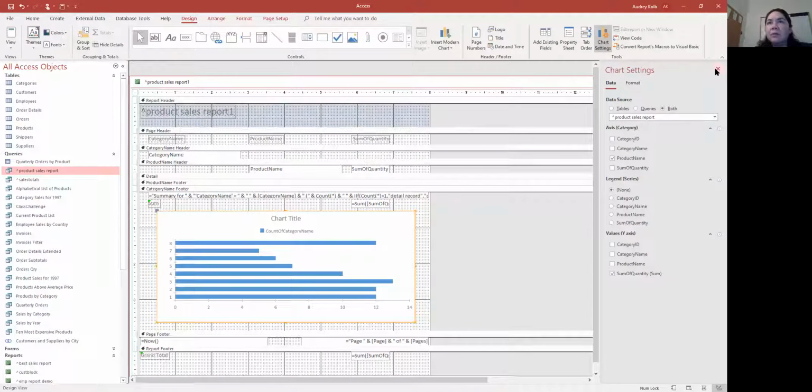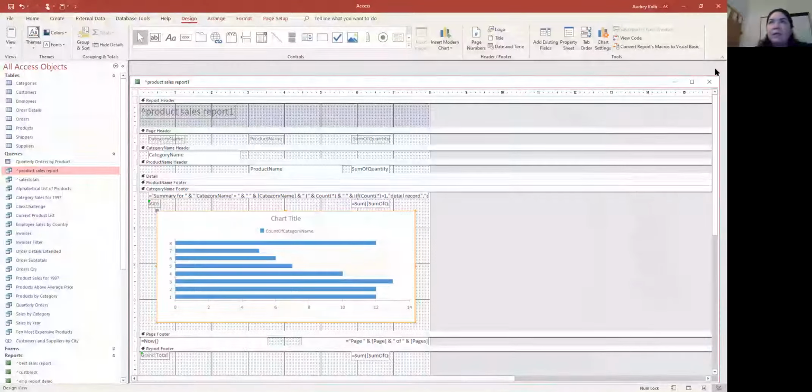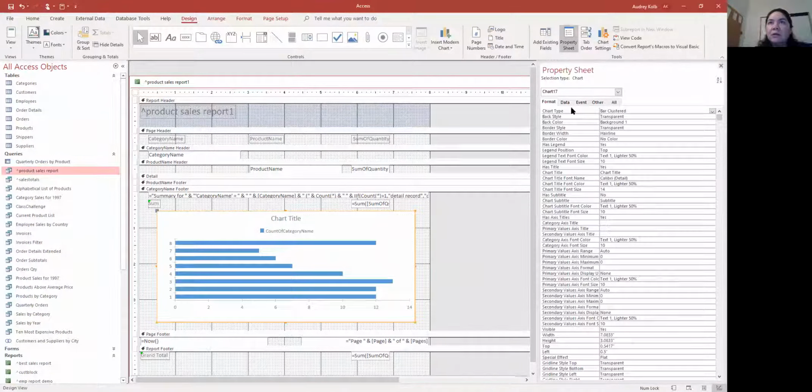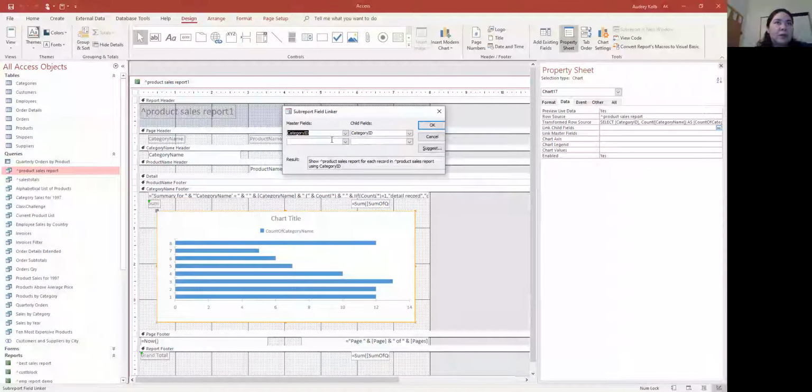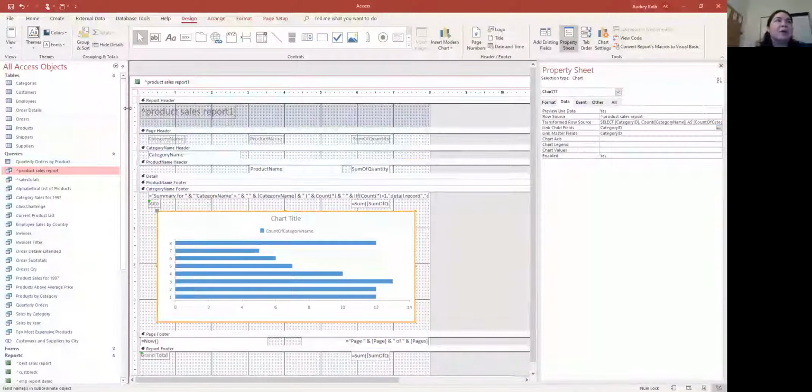We need to link the child and master for these. These ones, it already knows and filled it in for us. Category ID is the only possible thing it could have done.